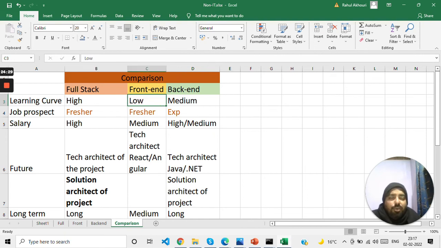That's it. No need to worry about databases, no need to worry about the cloud, or about your REST APIs and all those things. Just focus on your front end, make a good front end based on the REST API which is provided to you, and that's it. So the learning curve is much lower, almost half of full stack. That is the advantage of going for front-end development.